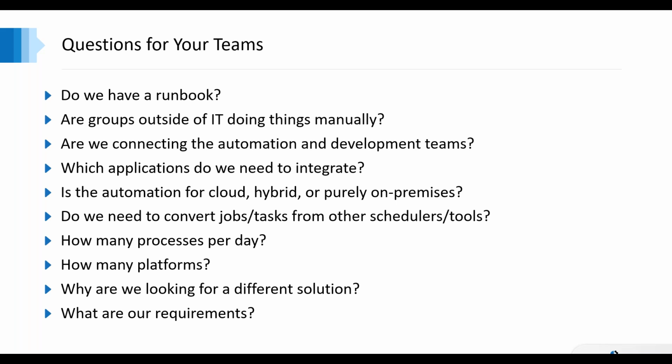Are we connecting the automation and development teams? Another problem I see is you invest in these great enterprise workload automation tools, but then you don't involve development and share with them how this tool can make their life easier. And so operations, automation, and DevOps have to come together.